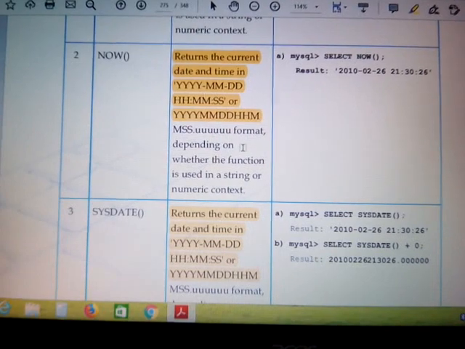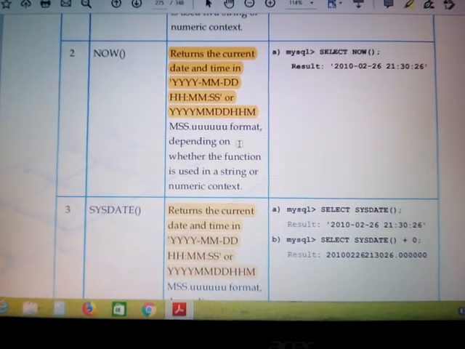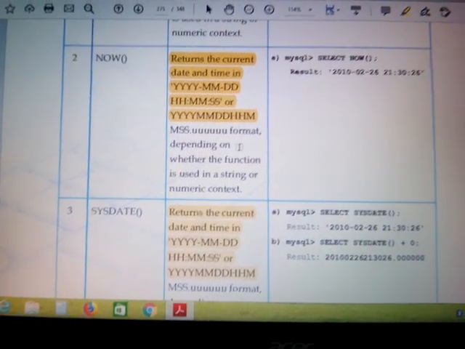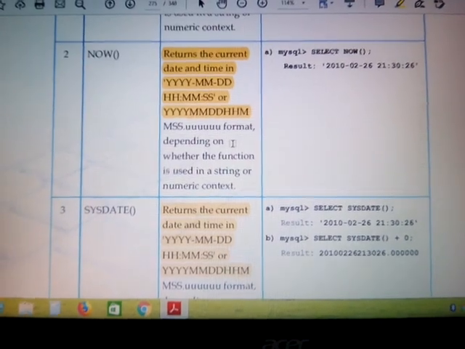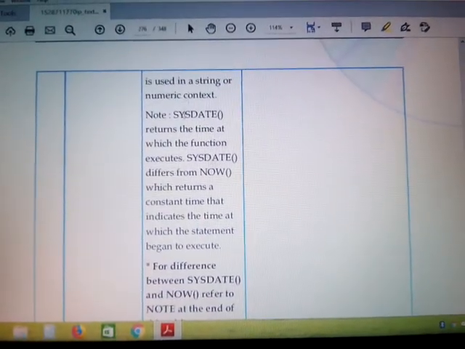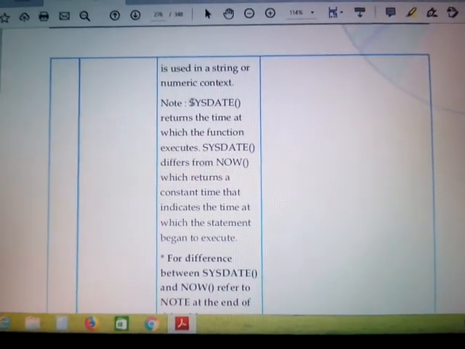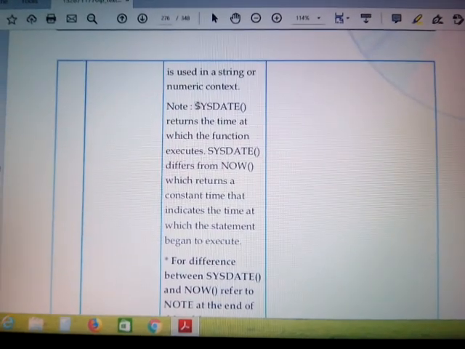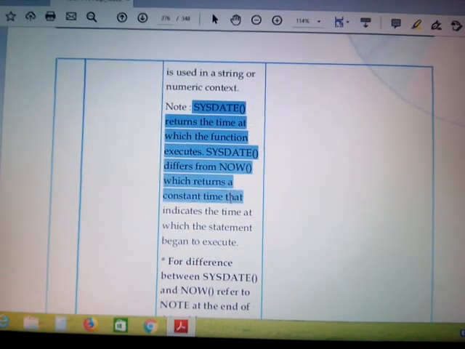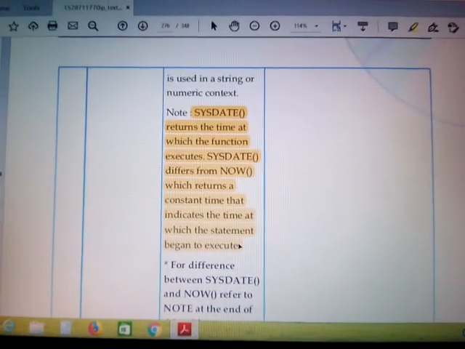Just imagine that right now the time is 9:30 and 5 seconds. SYSDATE will tell you that the current time is 9:30 and 05 seconds. So this is the difference between these two. The NOW function tells you that constant time at which the statement began to execute, and SYSDATE tells you the exact time. We can say SYSDATE tells you the current time.